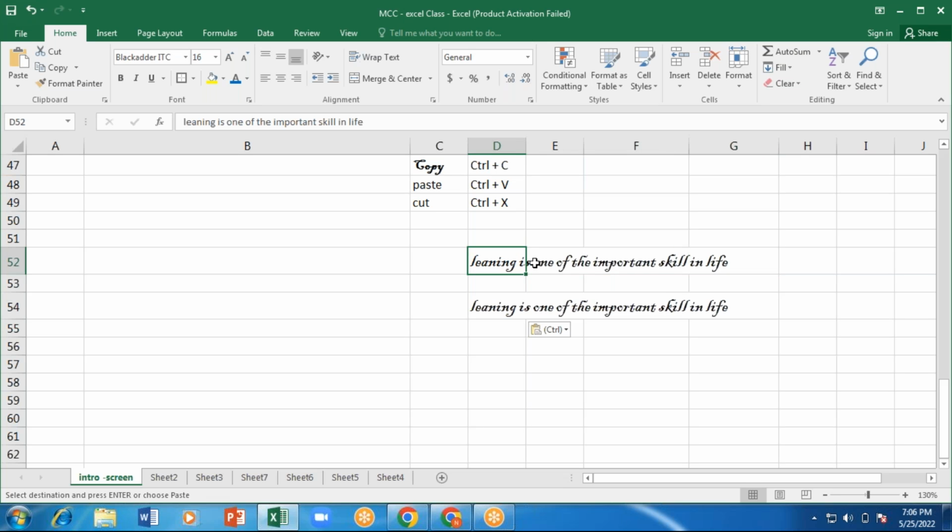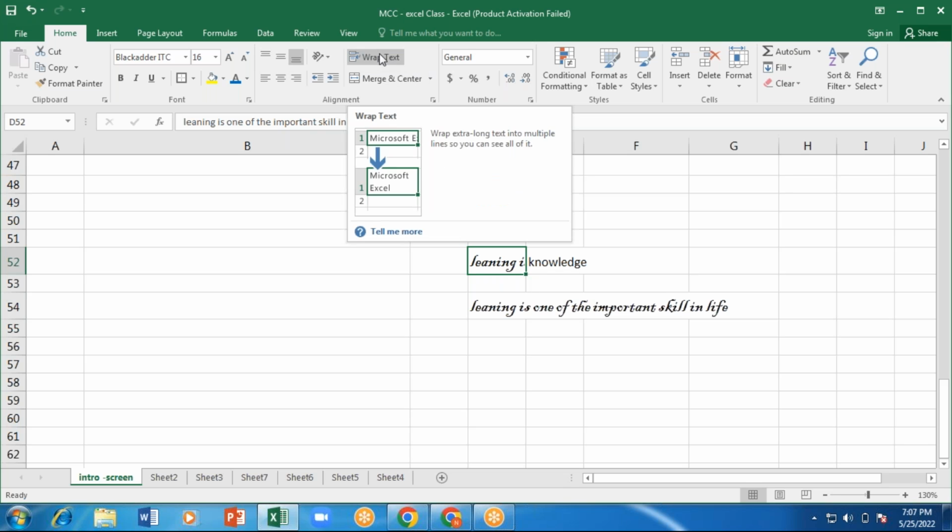If I want this content, next in the next line if I type something, say let me type knowledge, I'll type something. So this cell is not visible. This cell is not visible. Now what I want to do is, I want to see the content everything here itself, not in a formula bar. I want to see it here itself. In that case, I'll choose this wrap text.